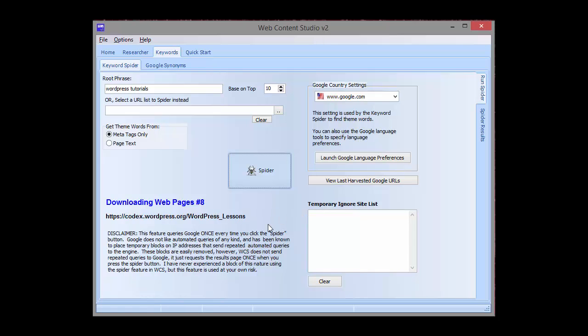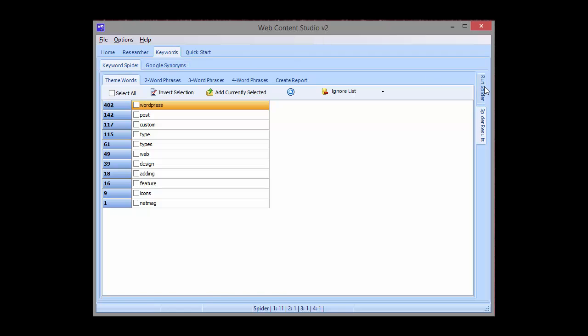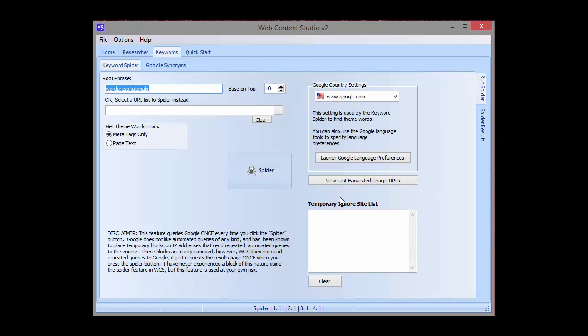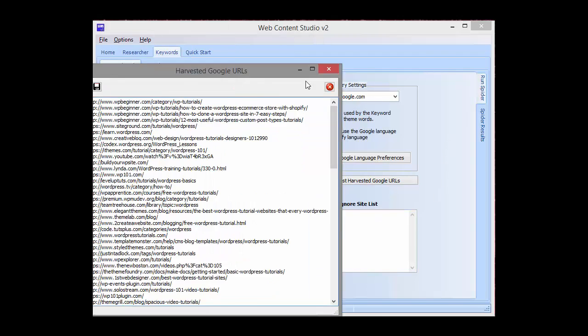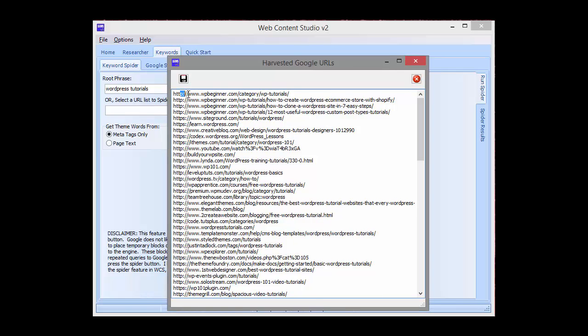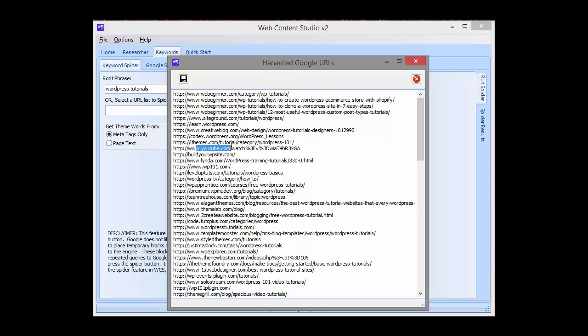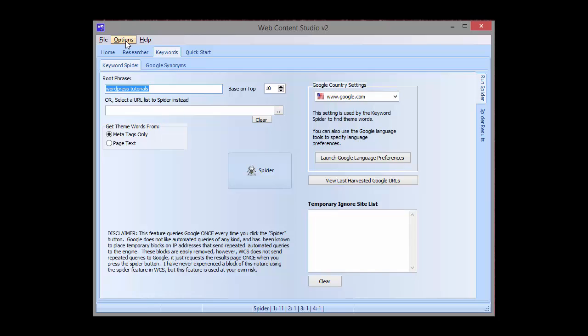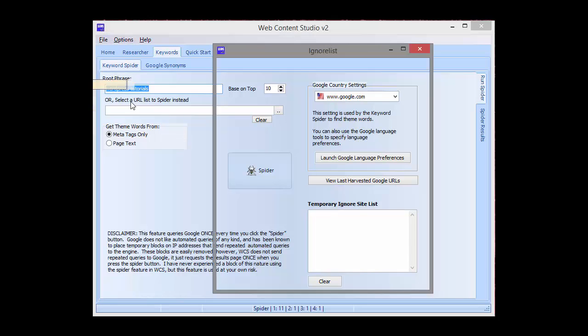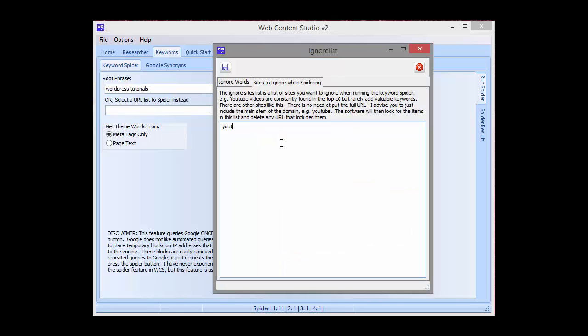This is new in version 2, and it's there just so you can keep an eye on what URLs are being shown. If I go back to the Run Spider page, I can pull up the list of the last URLs that were spidered. So I can see that the first ones are WP Beginner, lots of WP Beginners, then SiteGround, then we've got a YouTube down here as well. Let's just go and say in my ignore list, let's just say I want to ignore youtube.com.